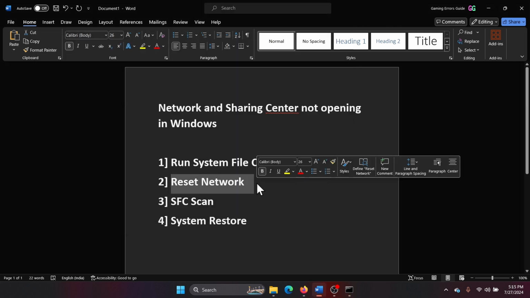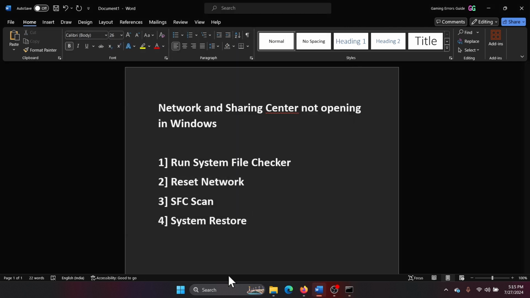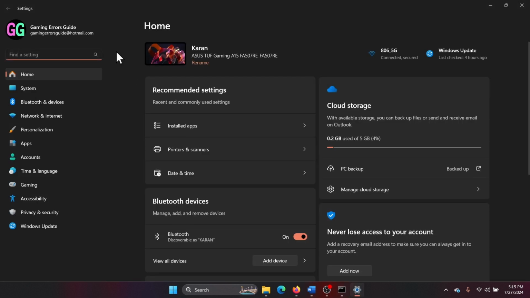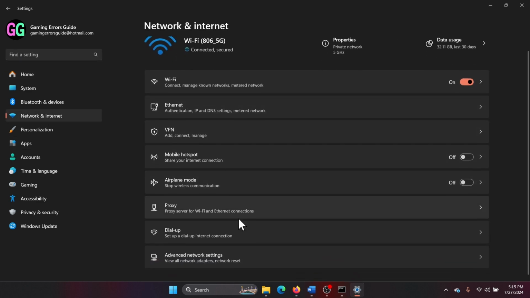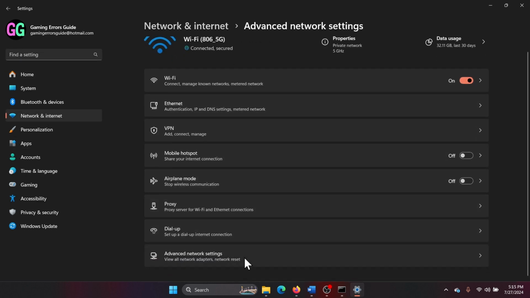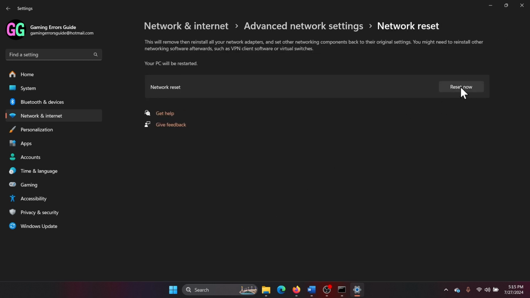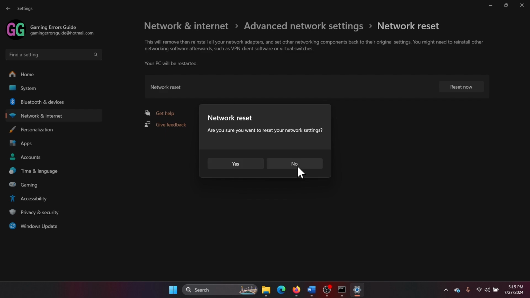The next solution is a network reset. So here's what you have to do for resetting your network. Right click on the start button, select settings from the menu, go to the network and internet tab on the list on the left hand side, select advanced network settings, click on network reset, and finally click on reset now and then click on yes.